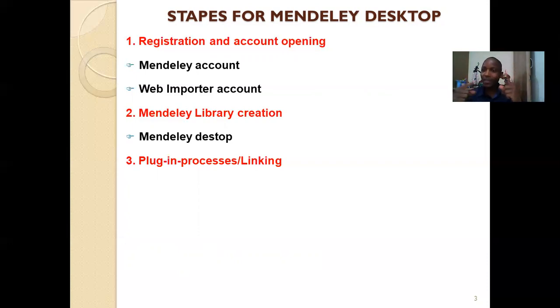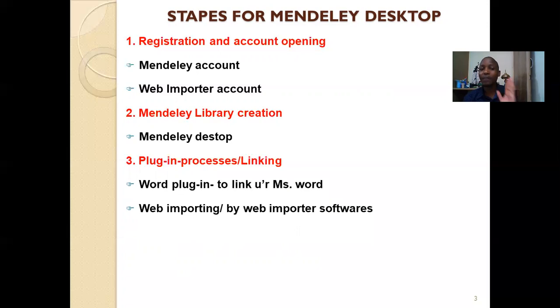At the same time, sometimes you need to get a document from online while continuing writing, and you find this document is relevant to be taken into my library and I will use it during my work. So you also need to make a linkage with what we call the web importer. Here we have the plugin, the web plugin, and the web importing systems.